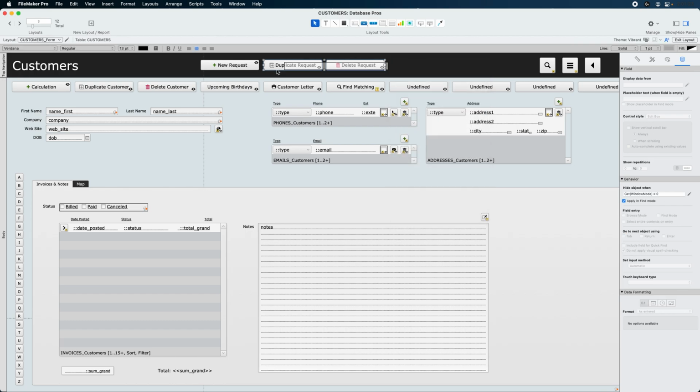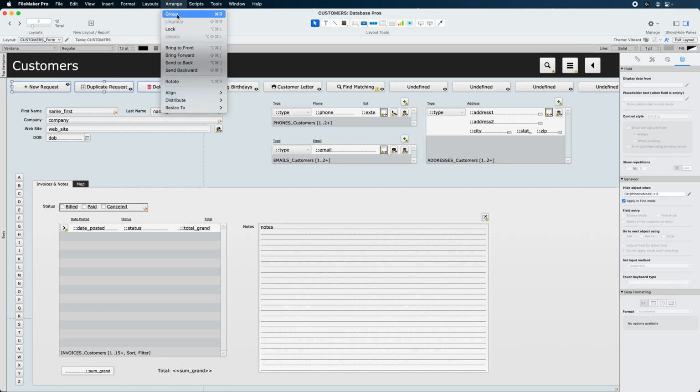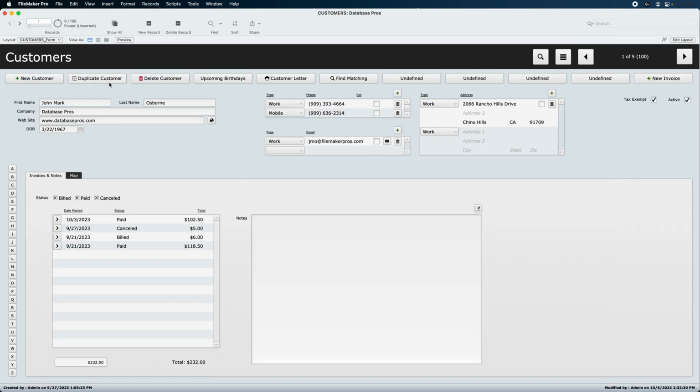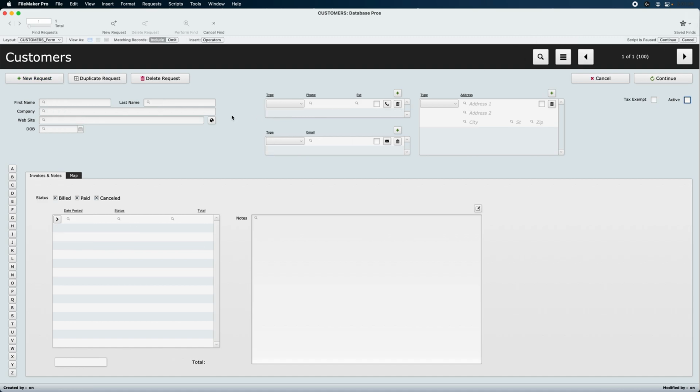Okay, so now we've got these. We can put them right where we want them. Over here, get them right on top. I probably missed again. No, I got them in the right spot. And then arrange and send them to the back. Go back to browse mode. Our buttons are there for the actual new customer, delete, and so on. When we go into find mode, we'll see our new buttons that will do what we wanted in find mode. So all this change really helps the person out.